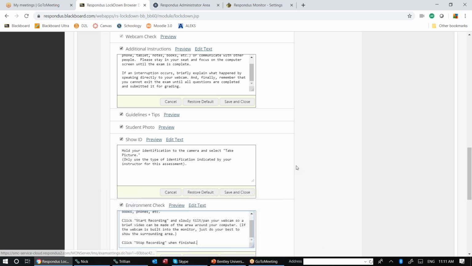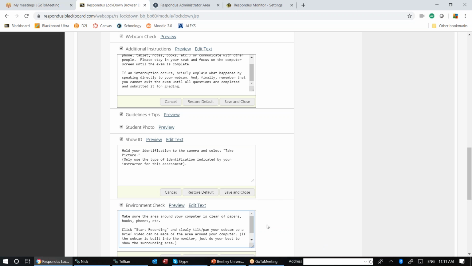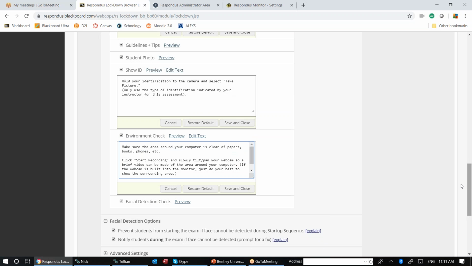The environment video can also be customized. Mine's pretty basic: please show your area around your computer, make sure it's clear of papers, books, and phones, click Start Recording, and slowly tilt and pan your webcam in your environment. You might be a little more specific. If you're using an external webcam, you might make it a requirement that the student show their hands and face in the frame at all times. I find that the environment check tends to be more specific to the type of assessment you're giving.